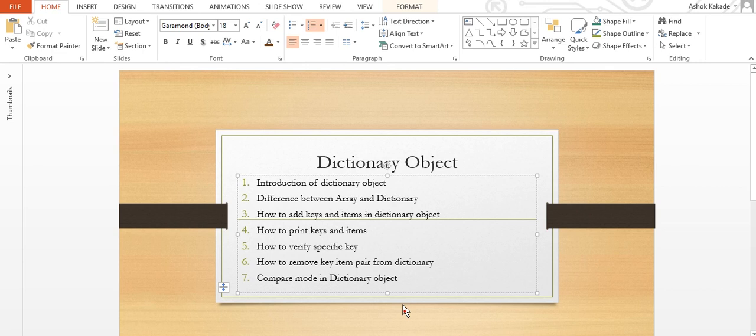A dictionary has only one configurable property, and this is the compare mode. By default, a dictionary is created in binary mode, which means each key in the dictionary is based on the ASCII value. And when the dictionary is configured in text mode, the uppercase and lowercase letters are treated identically.